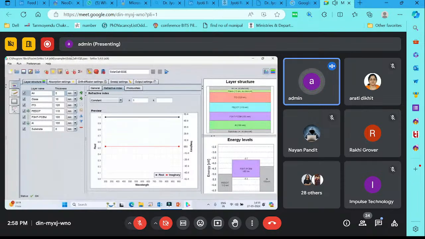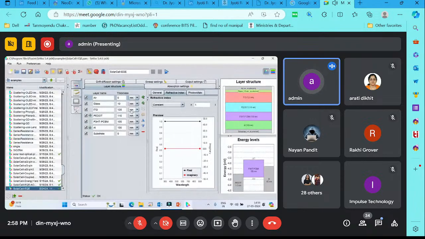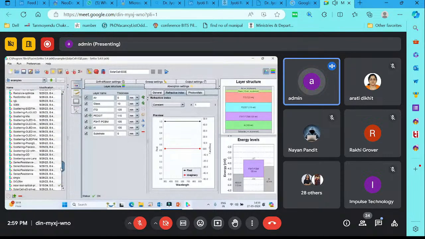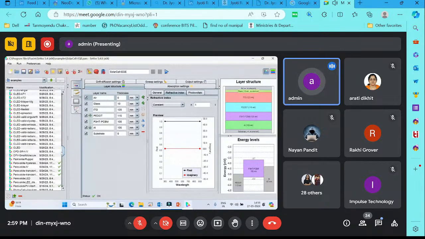Now, if you go to the right side on the top, toggle workspace view. On the left side, you can find a couple of examples, related to solar cells, perovskite, tandem, thin film, organic, LED. I will scroll up, and during the scroll, you can find a lot of examples given in the example library.